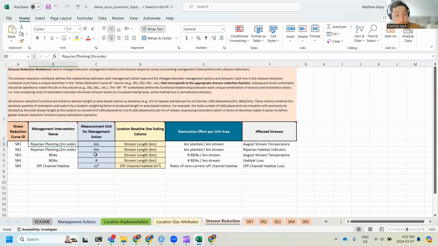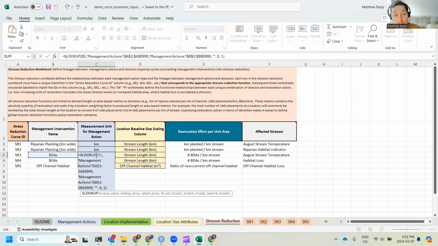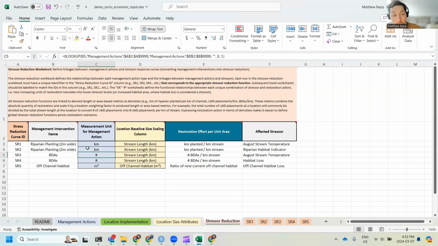So if we looked at our original stressor units, it's absolute values. So something like beaver dam analogs or large woody debris might be a number of units, whereas something like riparian planting might be measured in kilometers of stream planted. Similarly, off-channel habitat might be measured in meters squared.